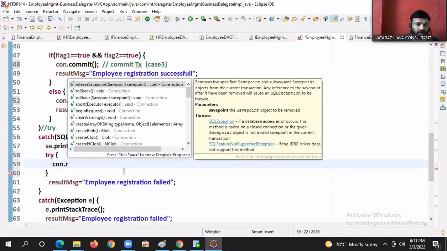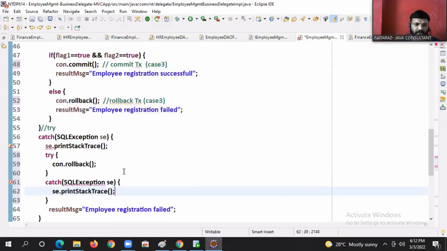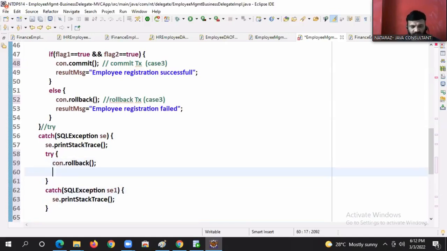Try con dot rollback. Catch SQL exception SC, SC dot print stack trace. Okay, SC1, SC1 dot print stack trace. We'll keep this message over here.